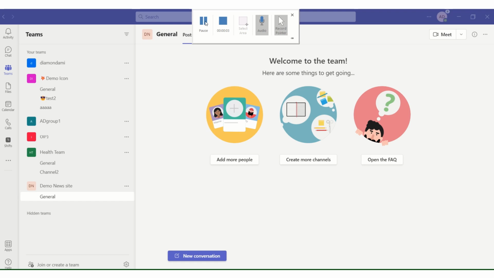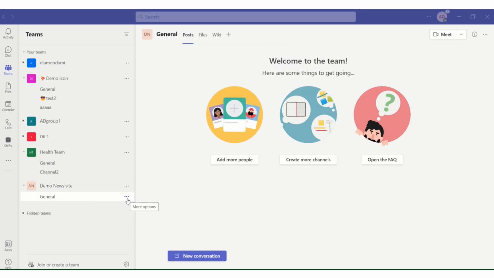In this episode, I'd like to show you how to add news feeds from SharePoint Online to the team channel. So I'm now in a team which is called a demo news site. And according to documentation, you can add it to the channel, but for some reason it didn't work.